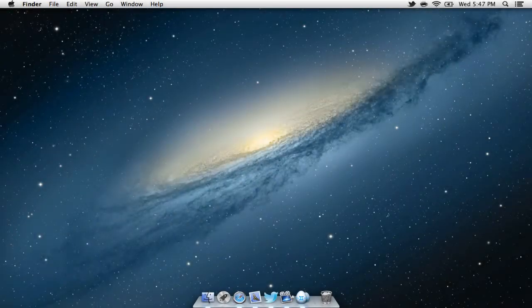Well, that's pretty much it for this application. Gemini is a great way to remove copies of files and has some great animations within the app.